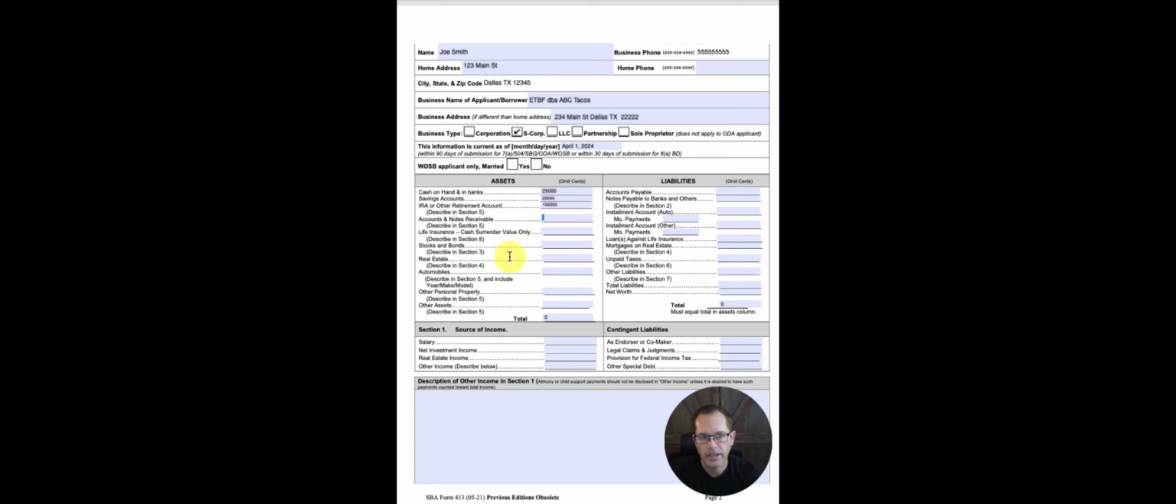Now, this is one that a lot of people get wrong, and that's okay. It's fairly confusing. So for life insurance, the cash surrender value only. That's really key. You don't want to put the actual balance or the full policy amount for the life insurance. This would only be if you actually have cash surrender value. Not a lot of insurance policies actually have this.